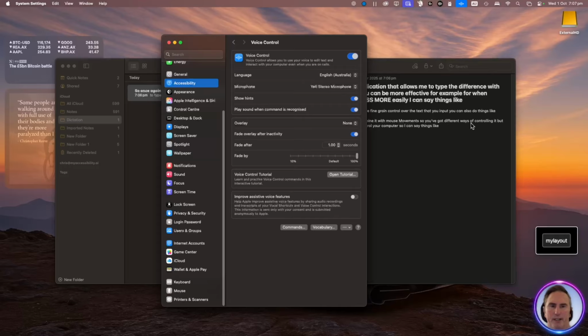So what I find is this works pretty well, but the accuracy can be a little bit variable depending on the type of documents that you're creating. So let's look at another method.